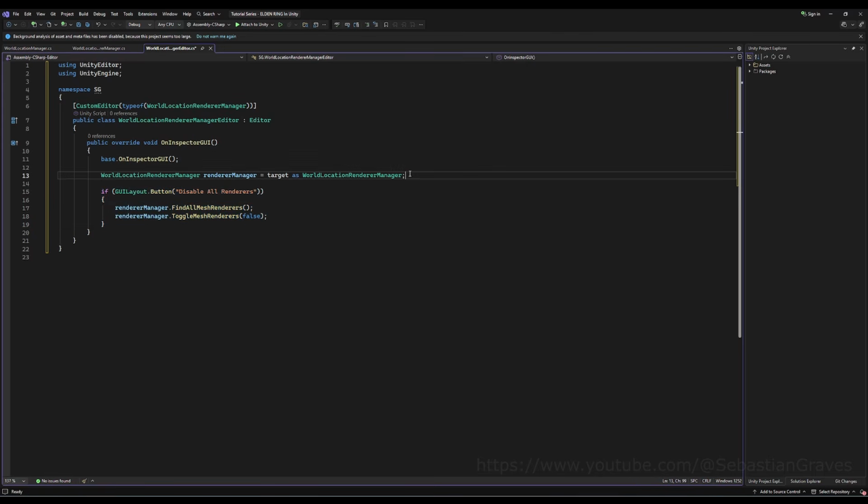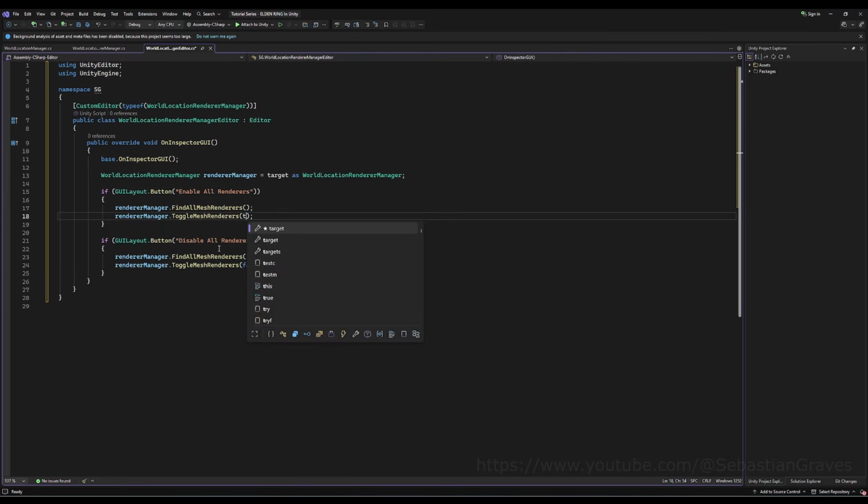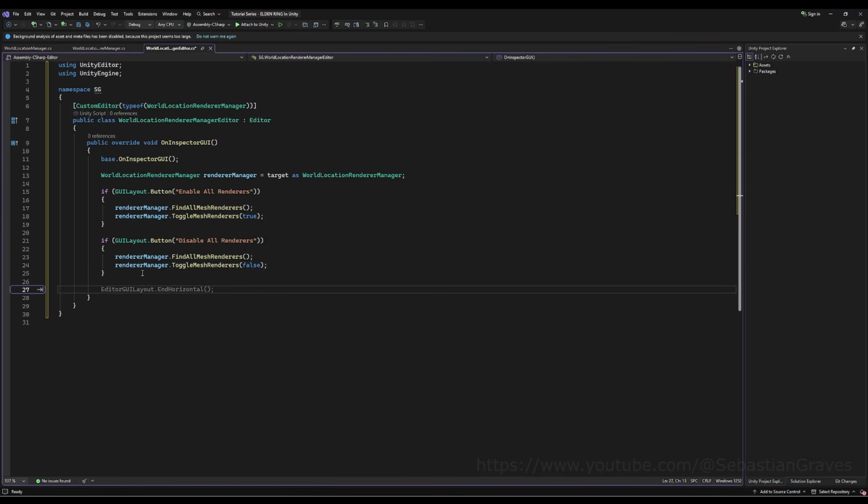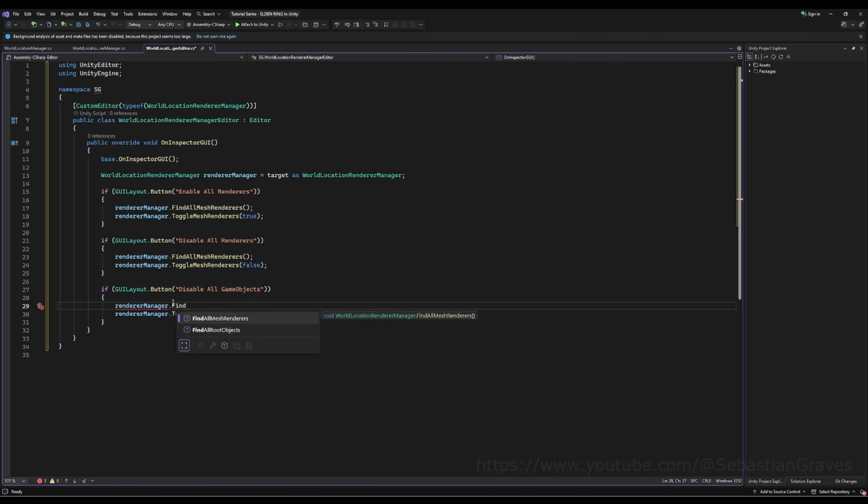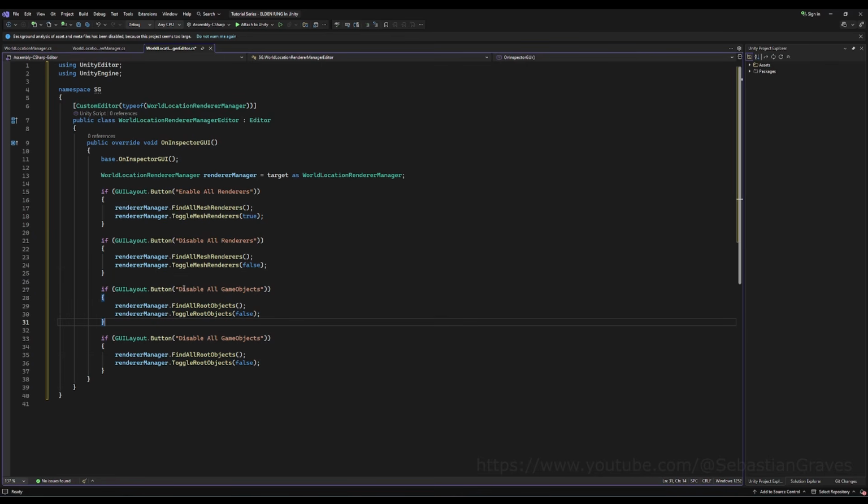Okay, cool. Now we can do the same thing, but for enabling it. So I'm just going to copy and paste that. I'll put it above here, so it enables first. And then we can say Enable All Renderers, and we can change this false to a true. And of course, we can do the same thing now with the game objects as well, since we also covered that. So we can copy and paste this again, change renderers to game objects, change FindAllRenderers to FindAllRootObjects, and change ToggleMeshRenderers, of course, to ToggleRootObjects. And then lastly, we can copy this one more time and paste it so we have an enabled version of this as well.